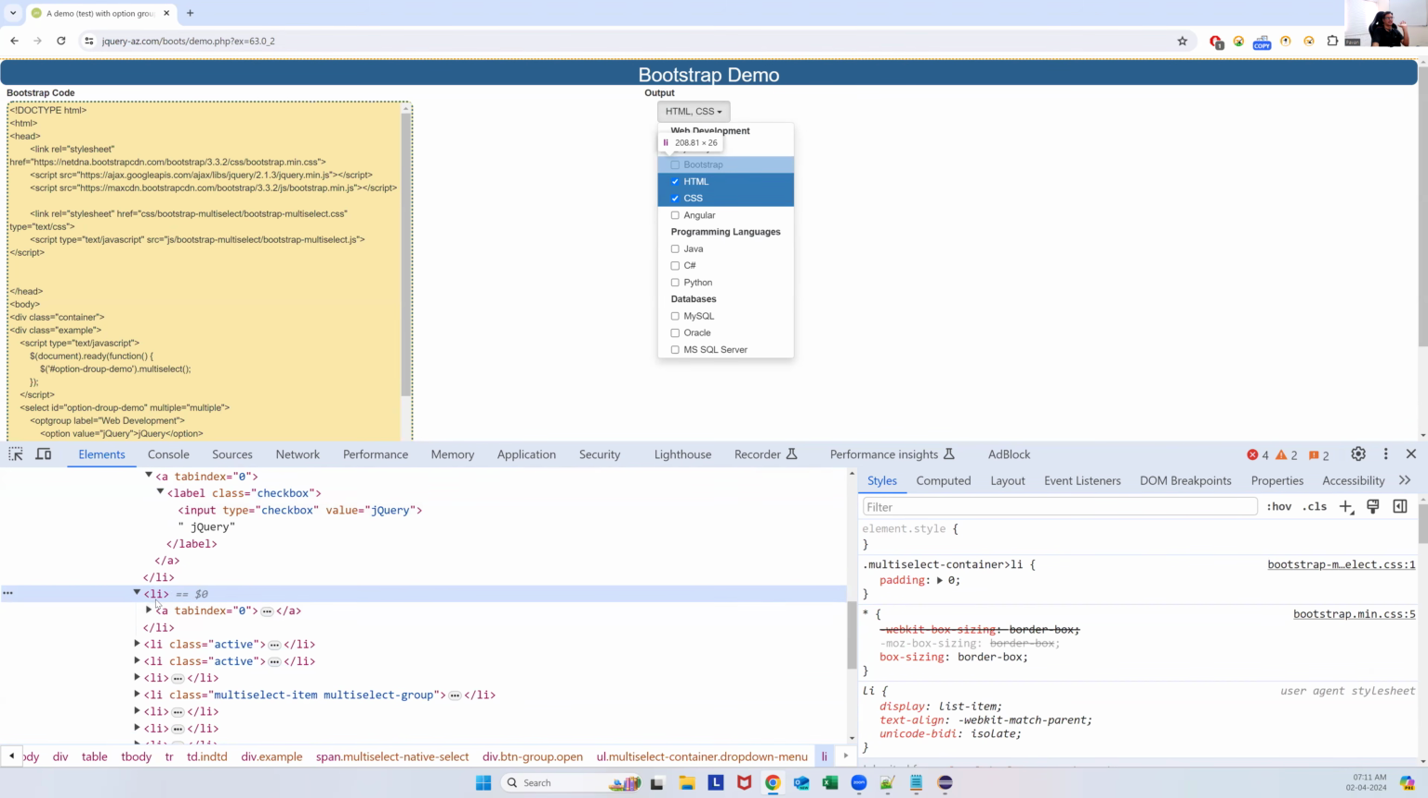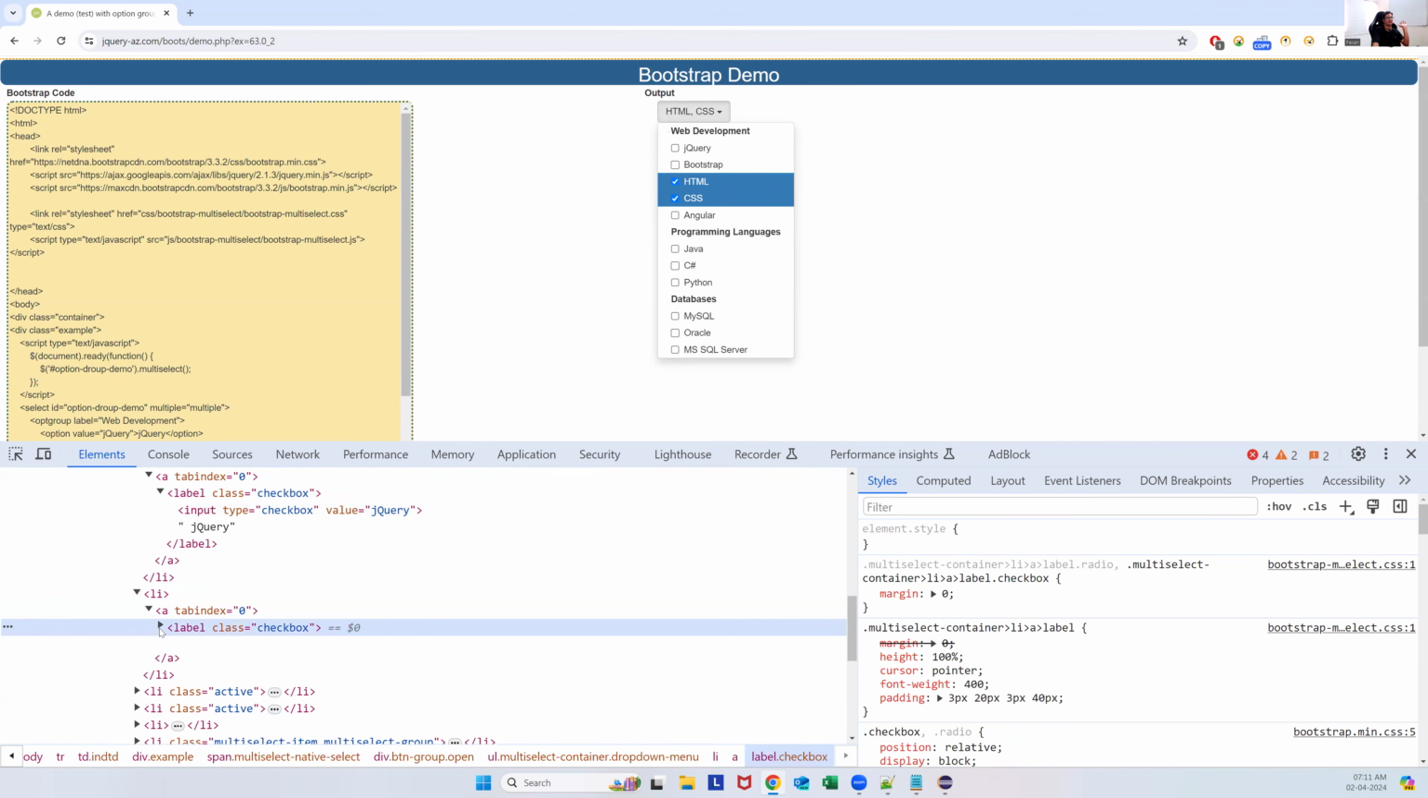Every element is the same: li tag, anchor tag, label, and input. You may not have the same kind of hierarchy in every type of bootstrap. It keeps changing, so accordingly we have to handle it in a different way. Basically, all these items are present inside the li. Inside the li there is an anchor tag, and inside the anchor tag there is a label and input. Label is representing the text of the option, and input is representing the checkbox of that particular option. This is what we have understood from the HTML.